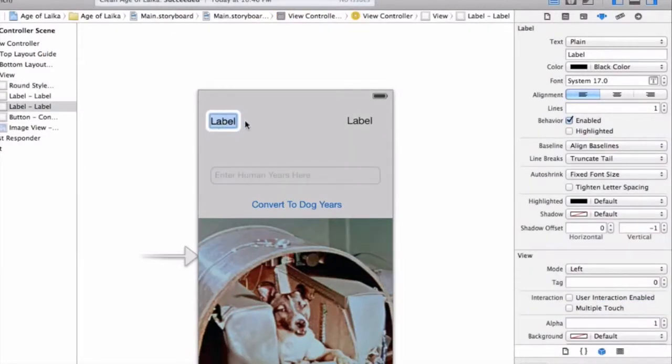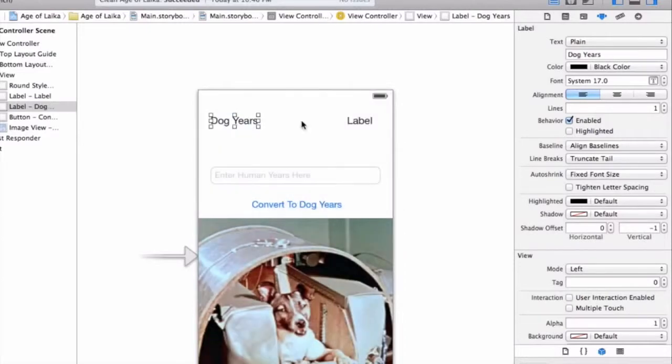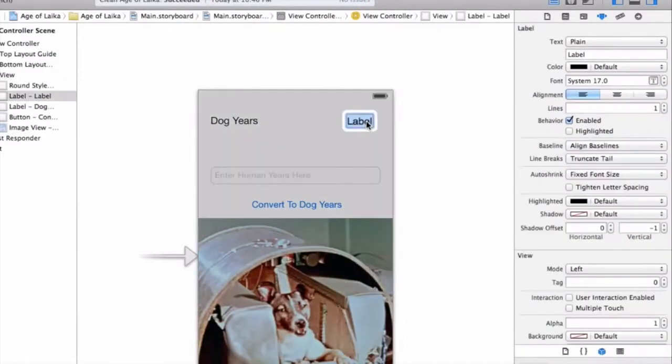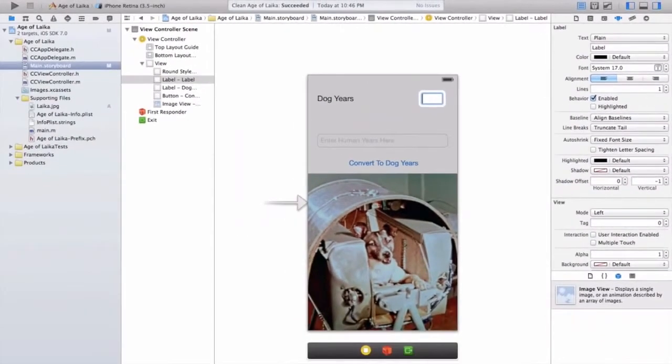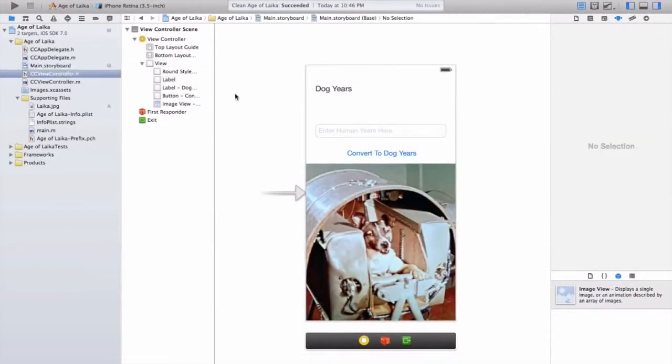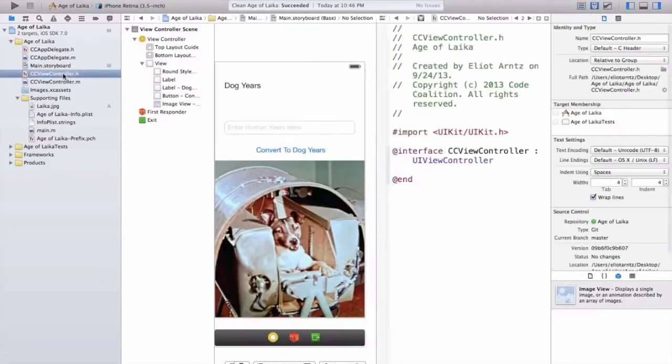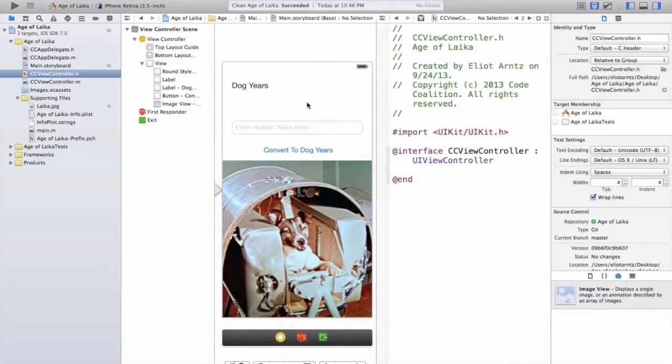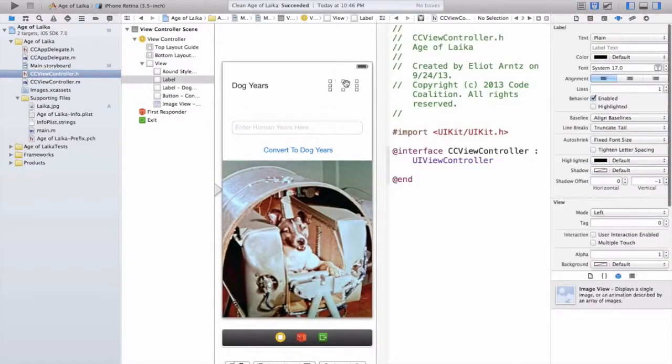And I'm going to change my label to dog years. And I'm going to remove the text in my other label so it'll update properly. Now let's open up ccviewcontroller.h. So I'm going to hold down the Alt key and press on it, which will bring up my assistant editor so I can properly hook up my view objects to my header file.